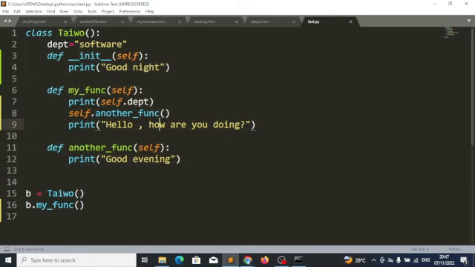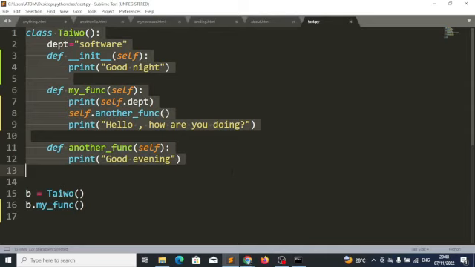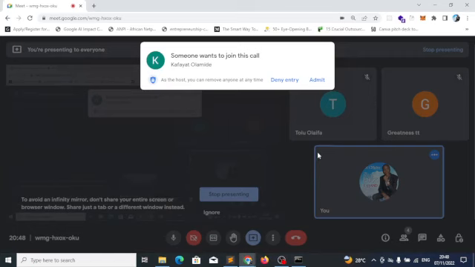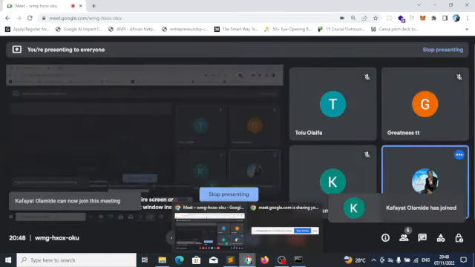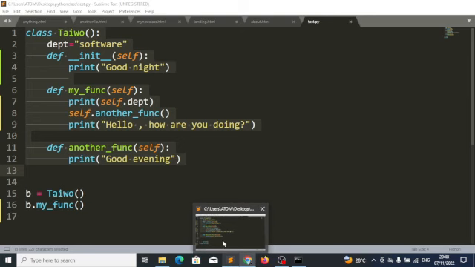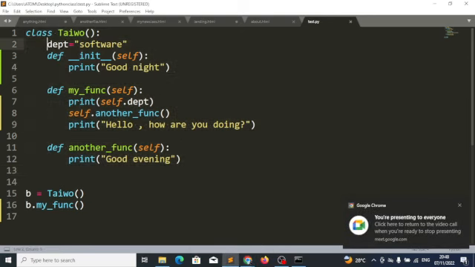But that's not all. The primary reason why this self was introduced, we are yet to discuss it. Let's go into that. The primary reason why this self was introduced, we will discuss it now. So far, this class is not flexible. We want to make it more flexible.